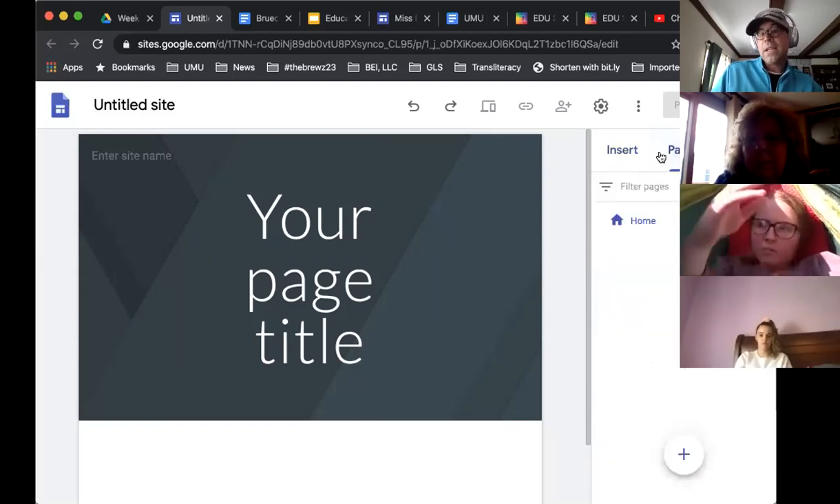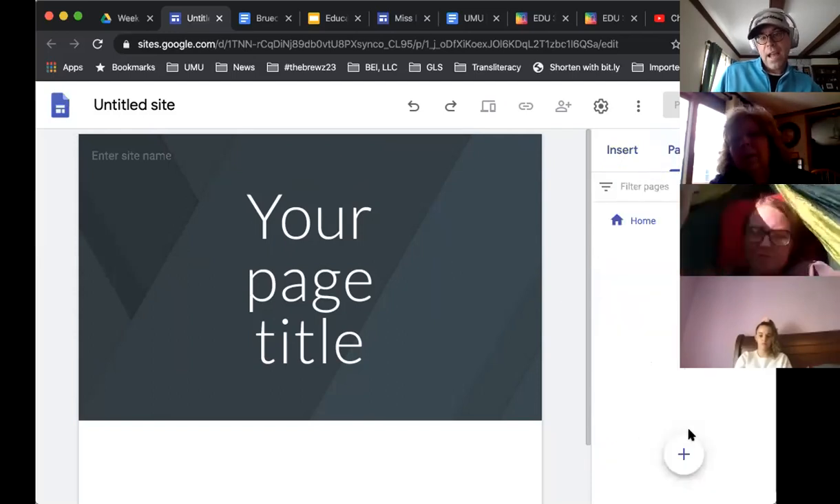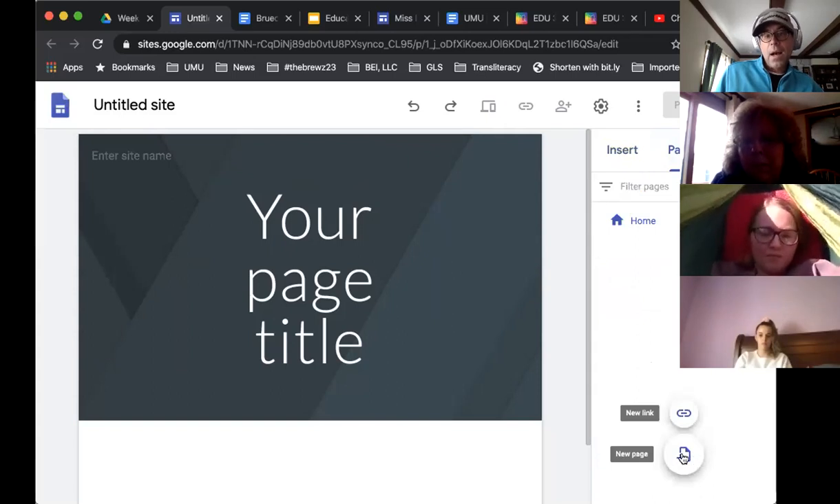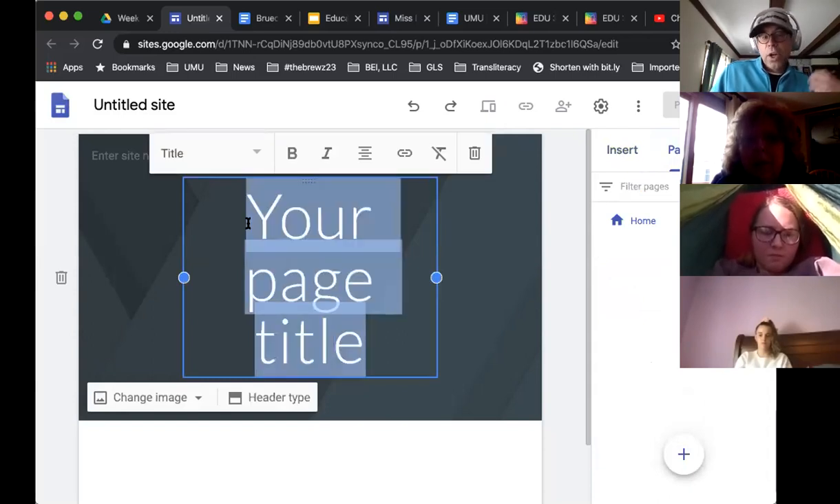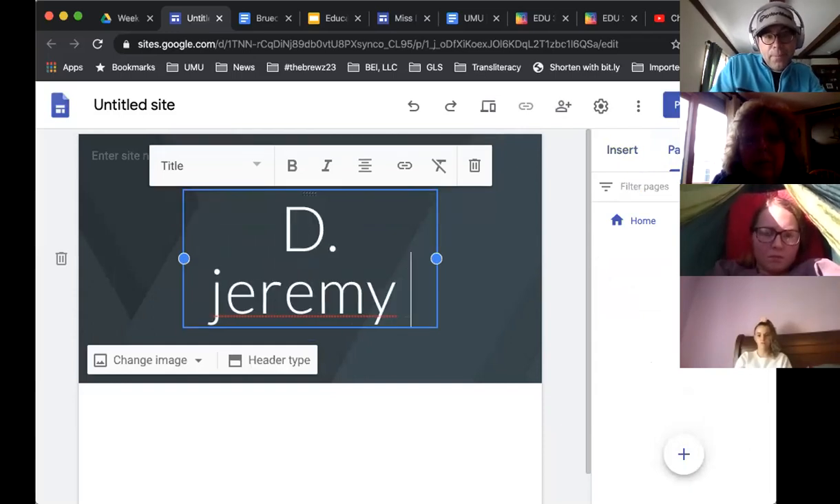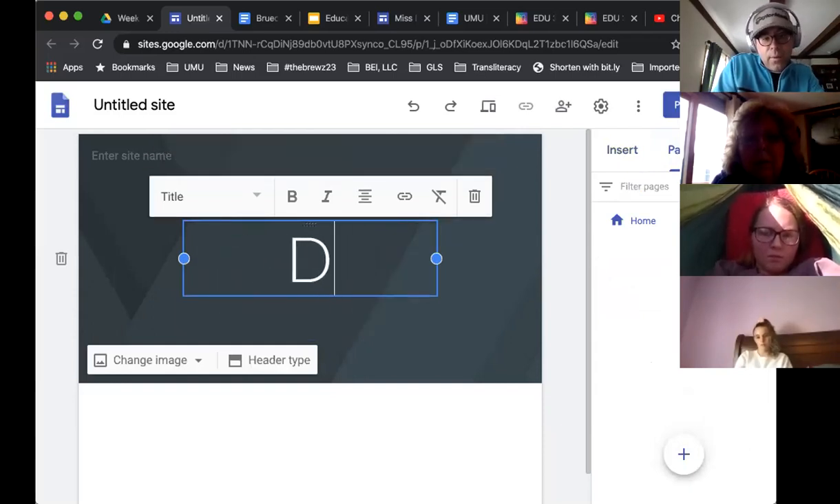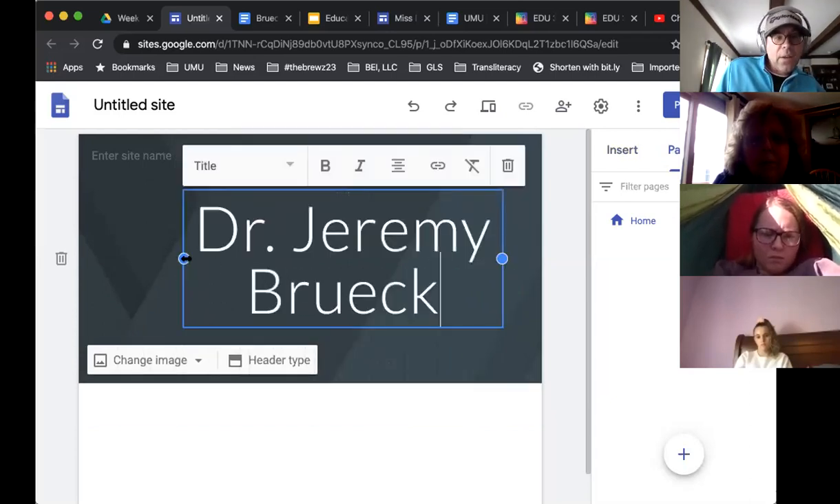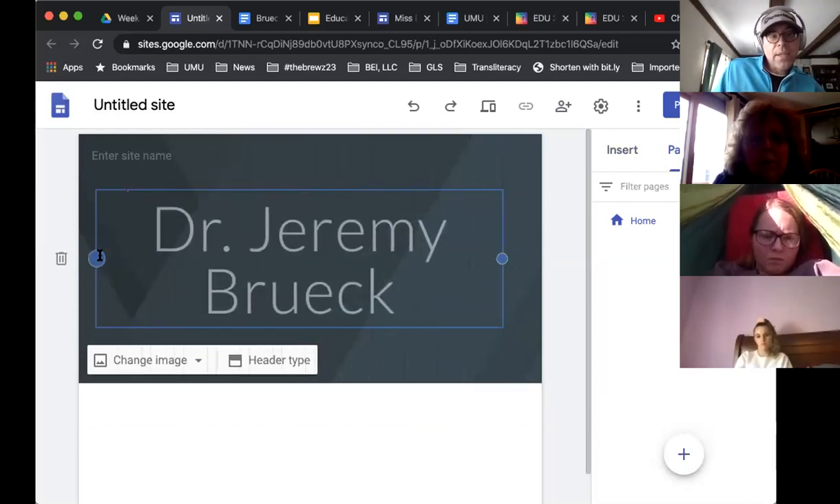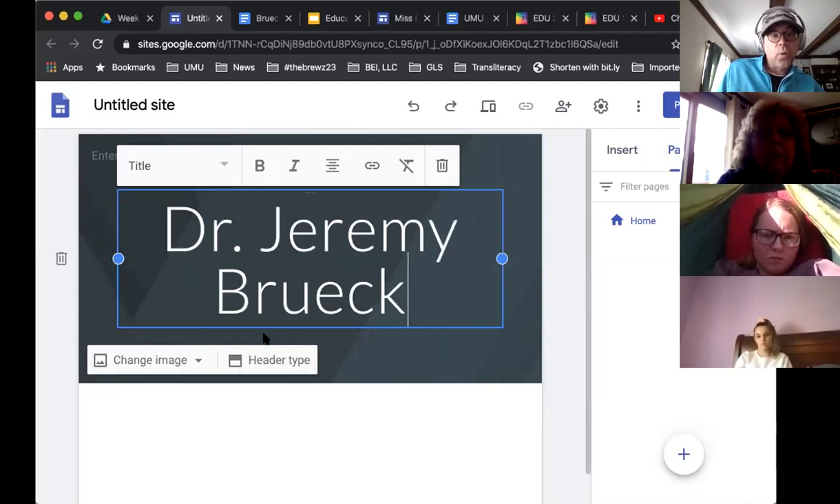You can create additional pages by using the Pages tab and then the plus button here. So I have my home, which is going to be my main page, and this would be where you'd want to identify yourself. I'm going to use my full name. I don't know why I can't type right now, but you might start by adding your name. You can resize this. So if I want to try to get everything on one line, I can just stretch out my text box just like using Google Docs.